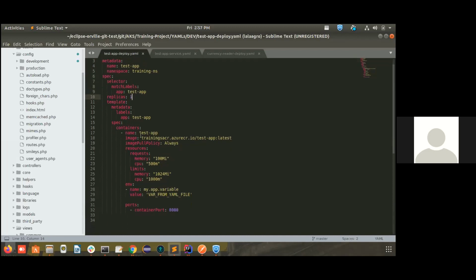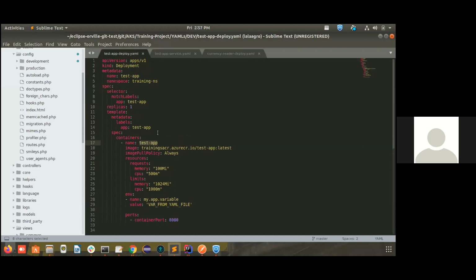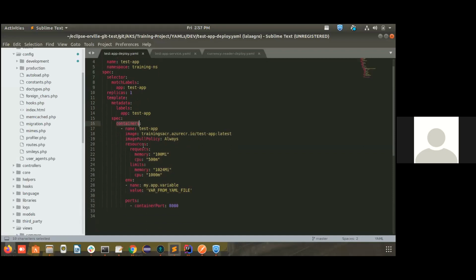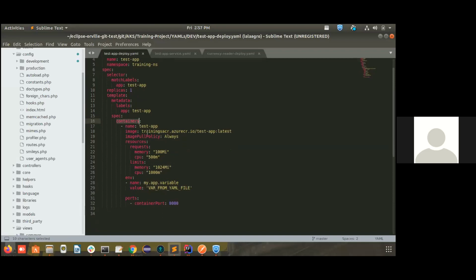So inside the containers, we mention the container name. This deployment descriptor can have multiple containers, as I have mentioned earlier. There can be 1 or 2 or many containers inside a pod. So you can mention all the containers, and below the containers level, the test app name I have given, the image name also I have given.